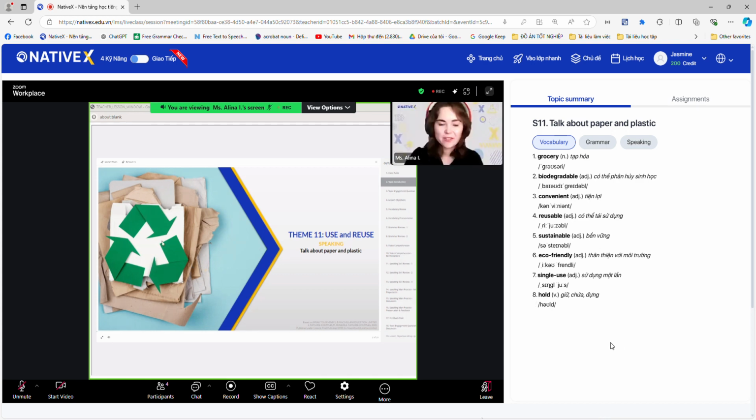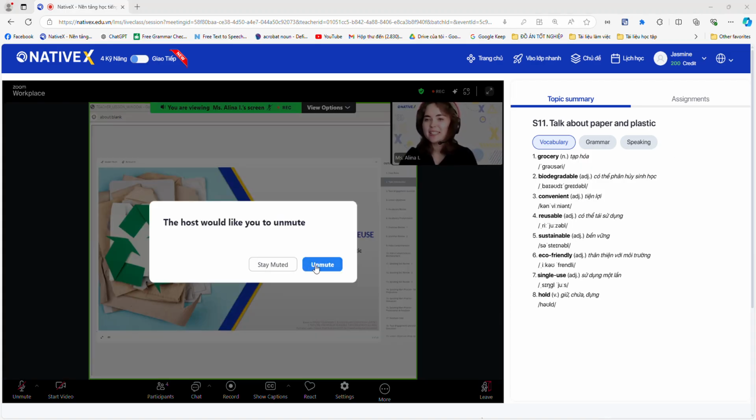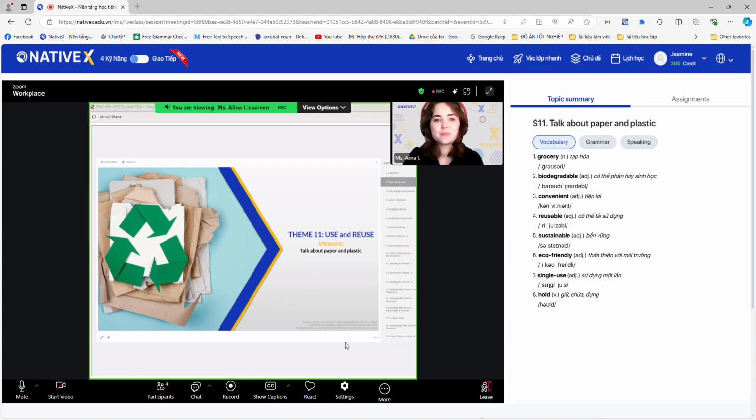Materials that we can reuse. Okay, good. Thank you, Tian. That's right. So what about Jasmine? Maybe you can also describe what you can see in here. I see paper and a picture. I guess it describes reusable. Yes, it describes reusable materials, right? Okay, good. Thank you, Jasmine, for your answer.